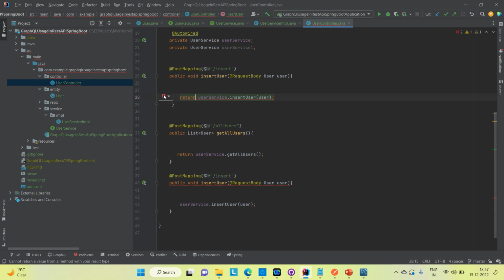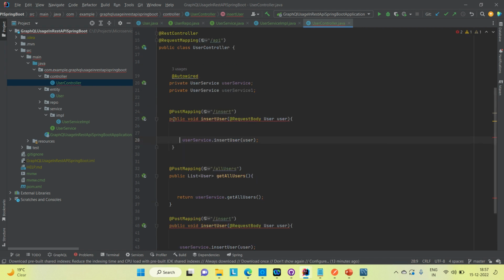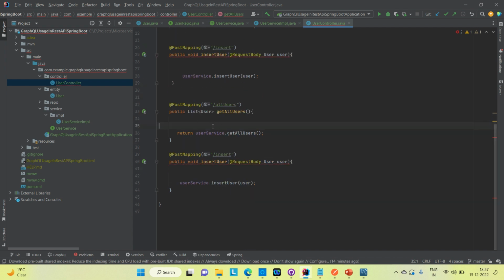Here, we don't need to return anything. Then why is it giving the error? Okay, because of the name, I think. Yeah, so that is good. It is good.